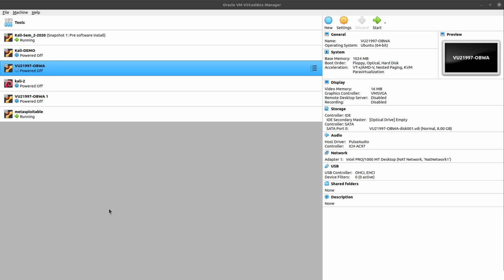So what we're going to do is create a virtual machine in VirtualBox, and we'll create it so that we can use the VMDK hard drive or storage from our Metasploitable.